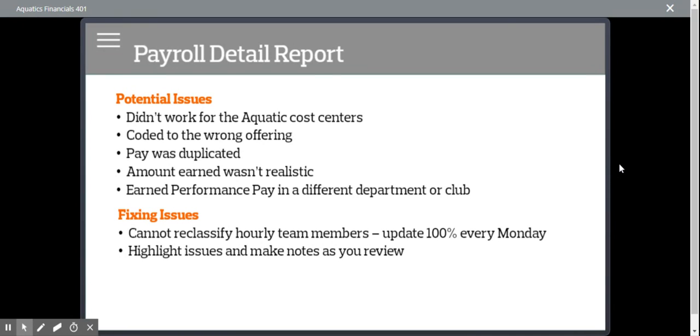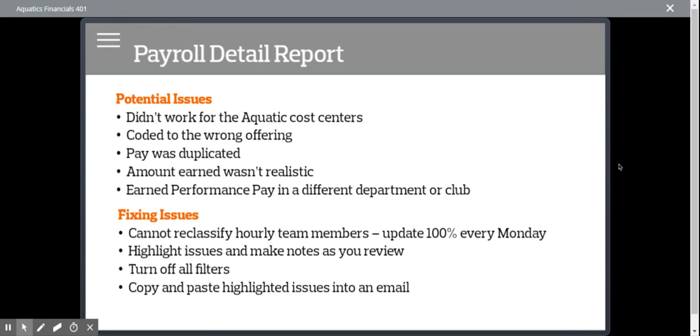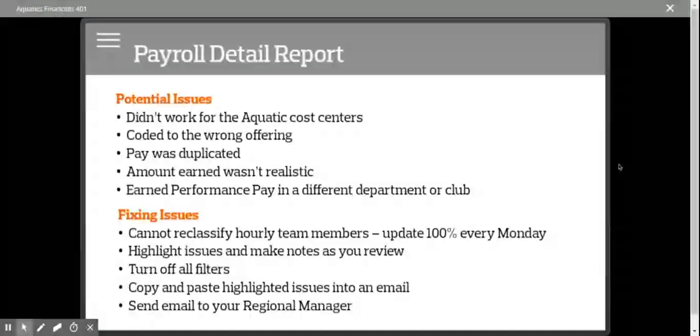Highlight the issues and make notes. After reviewing all categories, turn off all filters. Copy and paste all highlighted issues into an email with a note. Send an email to your regional manager with any reclassification requests. If the reclassification requests are completed prior to prelims, the issues may be corrected on prelims, giving a better picture of the financial results.